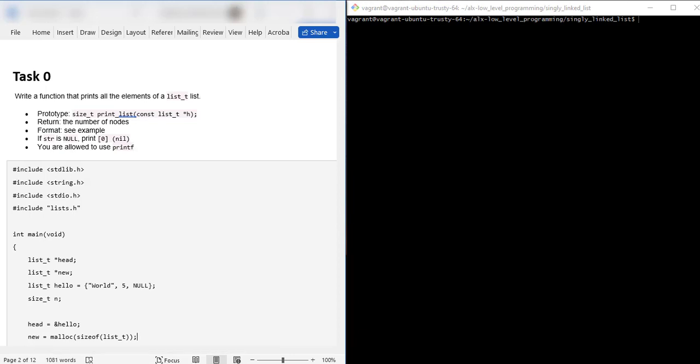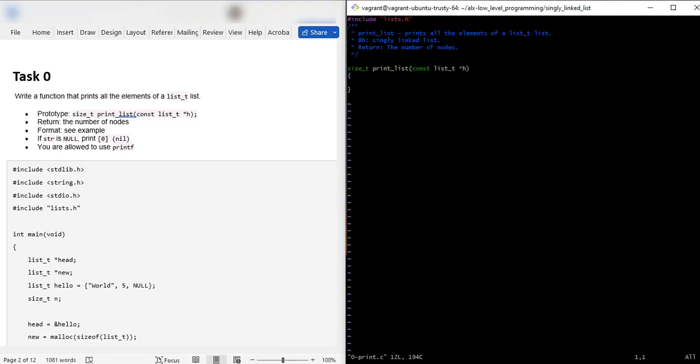Okay, so let me open the file. I called mine 0 print. Okay, so as you can see, I already have Betty documented. Please take note of the name here. So in your own case, use the correct file name, please, from the intranet. Okay, so I already have my Betty documented here.